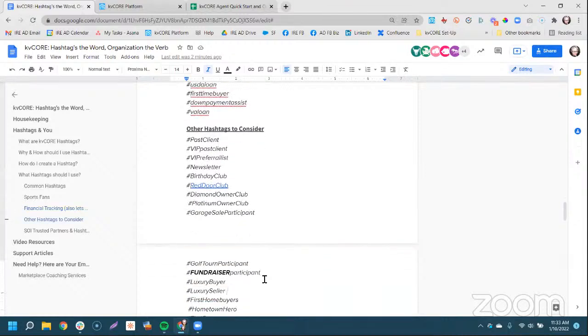Also, think about how you refer to people. So like one of our fellow, our director of training, Kelly, she puts together a garage sale for her entire neighborhood every year. So she has them on a garage sale participant tag so that she can send them newsletters. She can print out tags via kvCORE to mail out letters, and maybe it's going to be stickers. I think she puts together a whole garage sale kit for people.